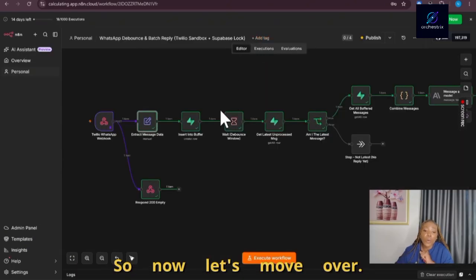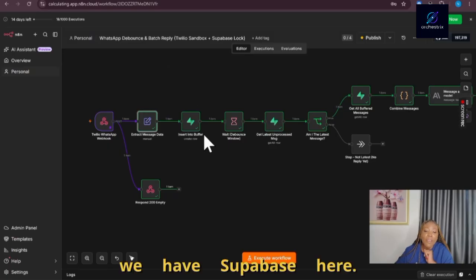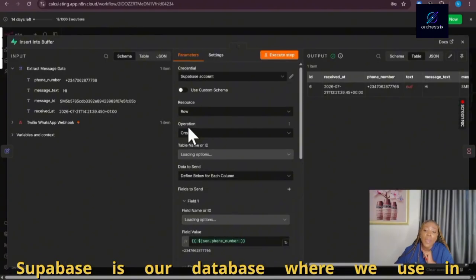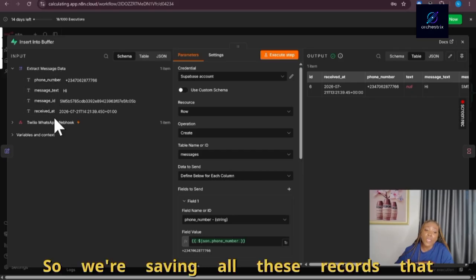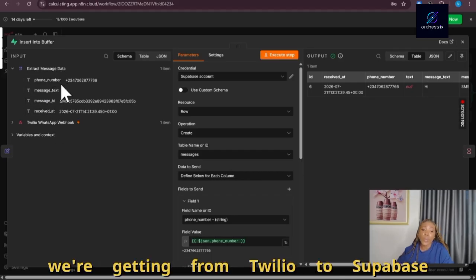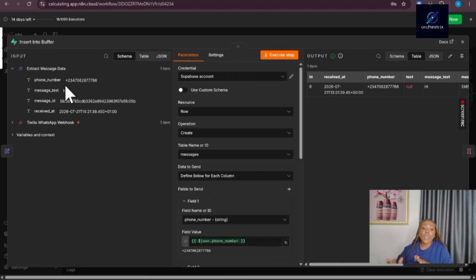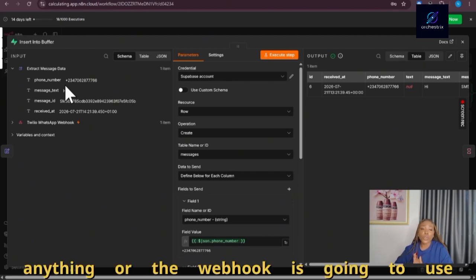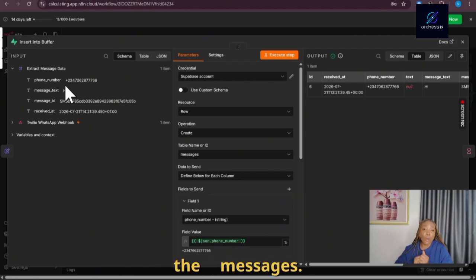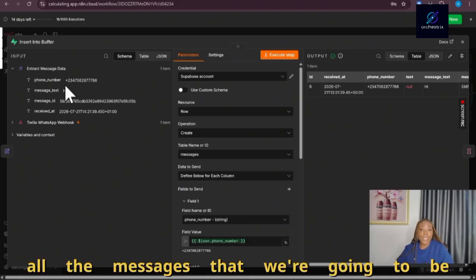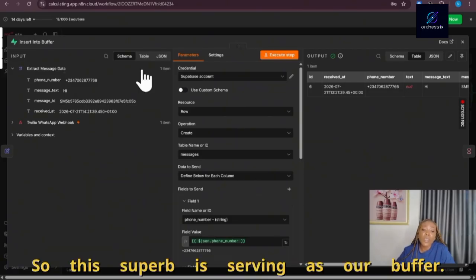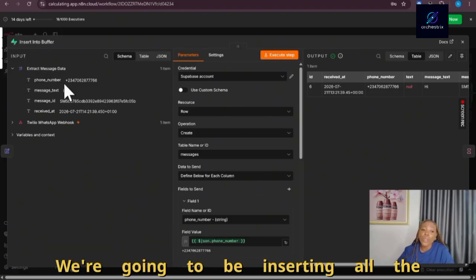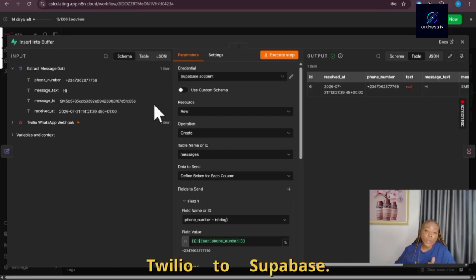So now let's move over. We have Supabase here. Supabase is the database we use in saving this. We're saving all these records that we're getting from Twilio to Supabase because this is what n8n or the webhook is going to use to relate to the messages. It's going to be using our database to relate all the messages that we're going to be receiving. So this Supabase is serving as our buffer. We're going to be inserting all the records we're getting from Twilio into Supabase.